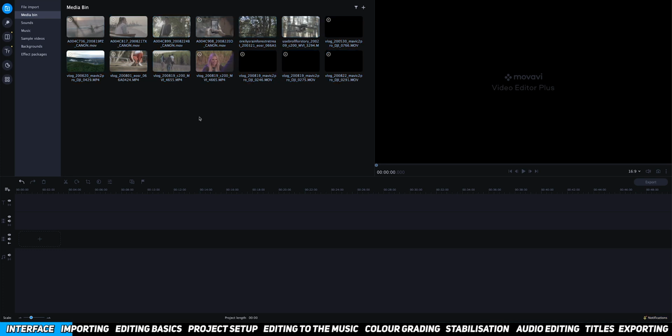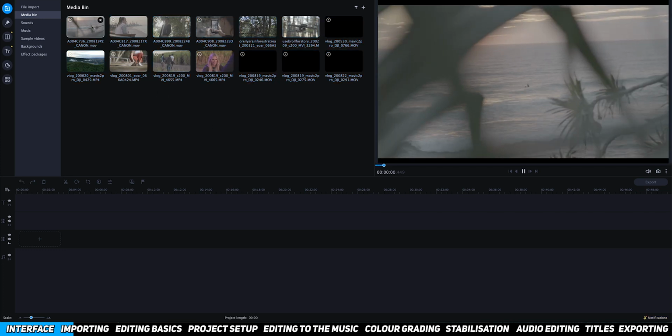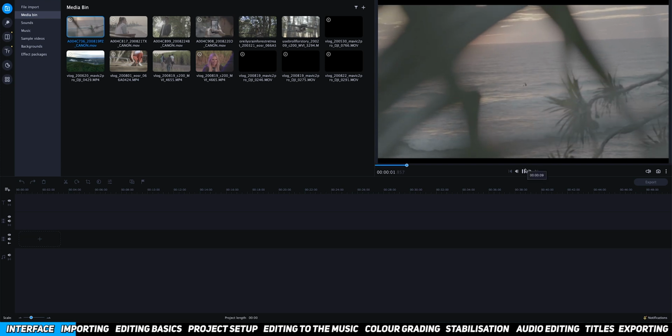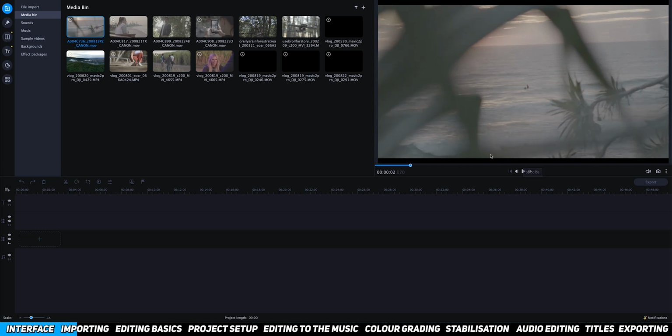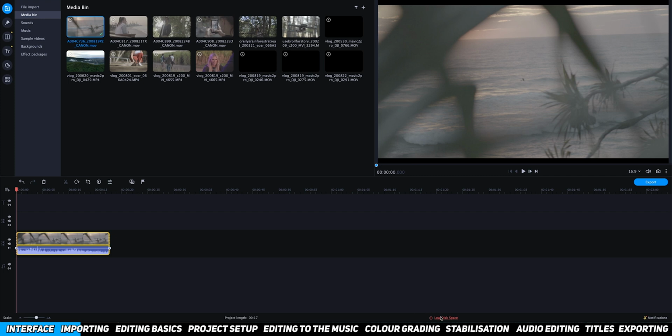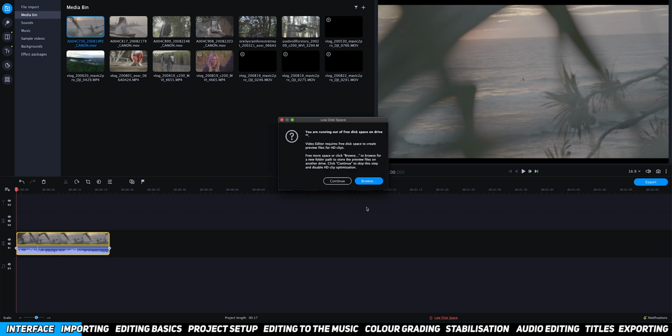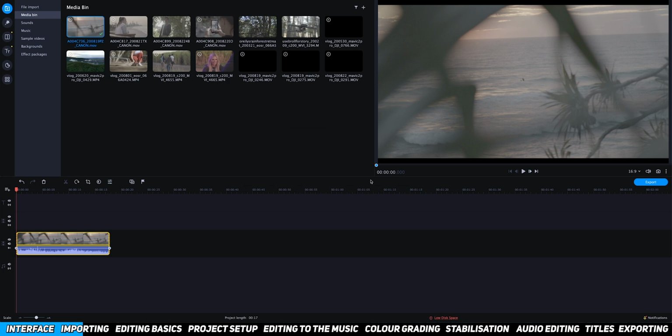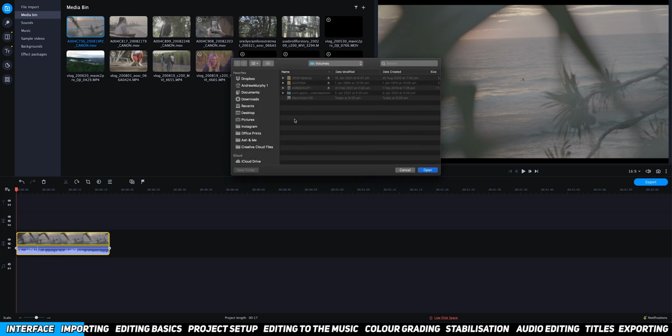So now once you actually have your clips in here, to preview them, you basically just click on them and it will preview over here. Now these are actually C200 files, so that's why it's going a bit slow. But what you can do is drag this into our timeline. Now you see down here, oh, we got low disk space. So how we fix that is we just click on it and we choose browse. And we just need to navigate to a folder that has more space.